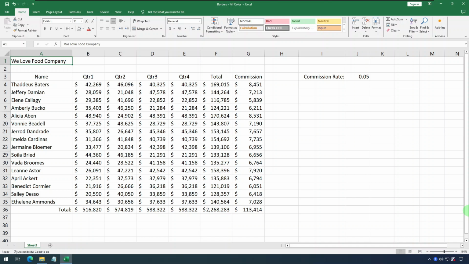In today's video, we're going to show you how to create borders and also fill in the color of your cells. The first thing we need to do is select the range where we want our border to be. So I want a border underneath the headings I have here. So I'm going to select this range here.